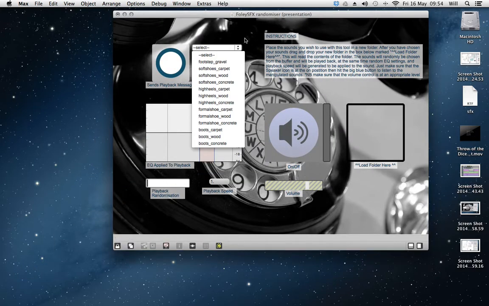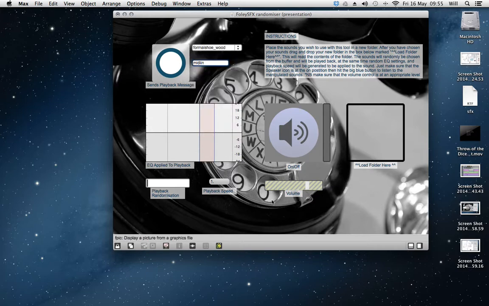So essentially what you would do is decide which type of noise you wanted. Say it was a formal shoe on wood. You would set your volumes on this, make sure that the speakers are on, and then a click of the button will show that we get a sound bite.